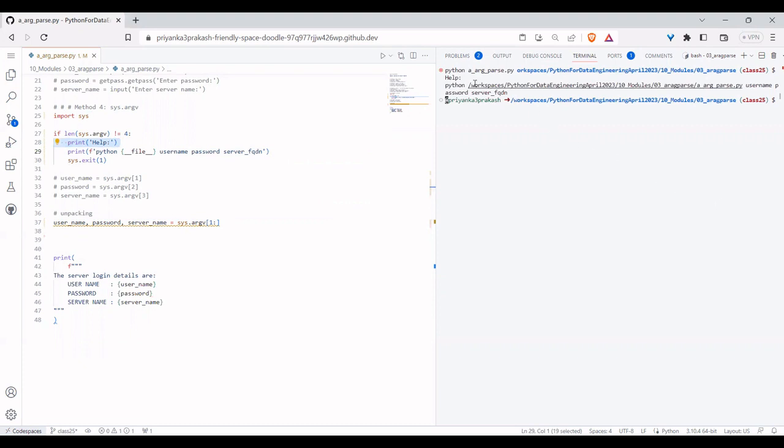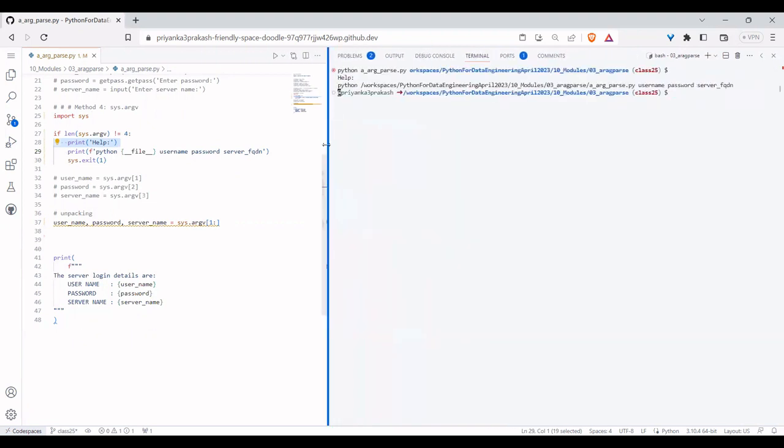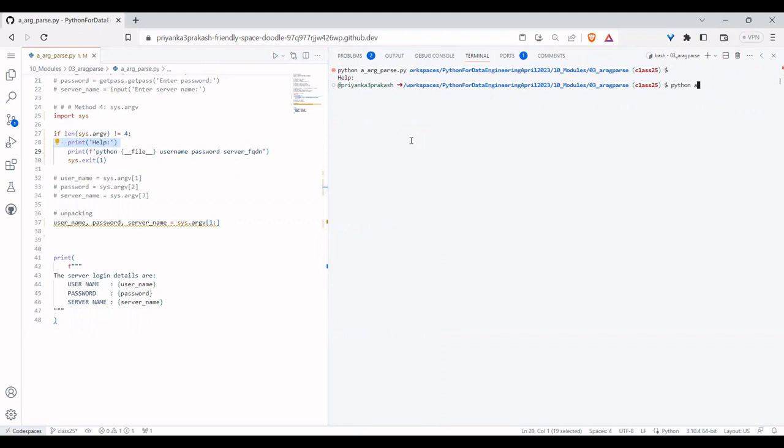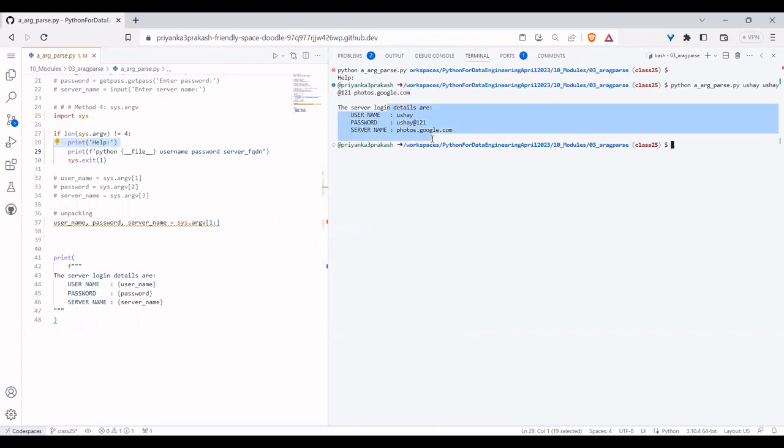So if I run Python directly without giving any arguments, it shows the help, saying: what is the code you are executing? Along with that, you should pass username, password, server name, FQDN. If I pass all those 3 values, it works. Say python argparse, say Uday, some password, and some server name, say photos.google.com. So I gave these 3.